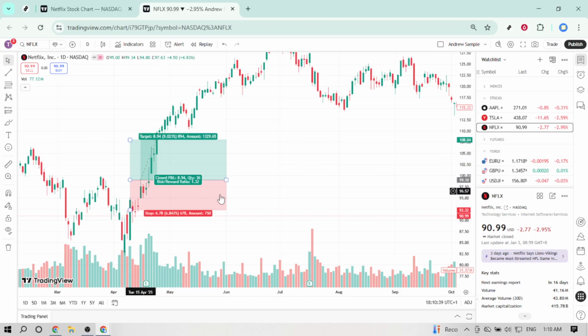By using the long position tool from the forecasting and measurement menu inside the full chart, you get clear, automatic measurements in pips or points that match the instrument you're analyzing.